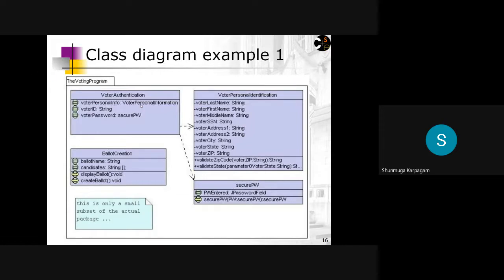Look into this. In the case of voter personal identification, what do we have? We have the last name, first name, middle name. Next one is the voter SSN number. Next one is address, which city he belongs to, which state he belongs to, and we are going to validate the zip code, and we are going to validate the state. These are the methods involved.